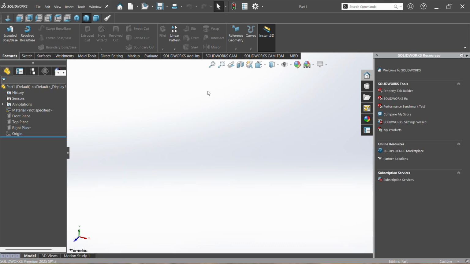Extruded boss and extruded cut are the most basic and easiest features to apply. They are direct extensions of the sketch that push it into the third dimension. So in this section, we'll cover what extruded boss and extruded cut are, how to apply them, how to edit them, and how to delete them.